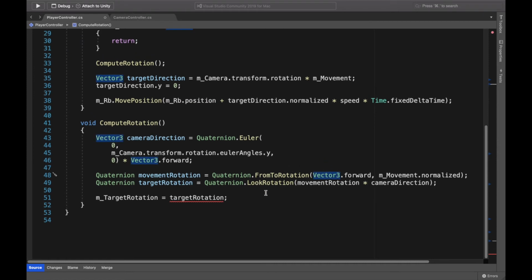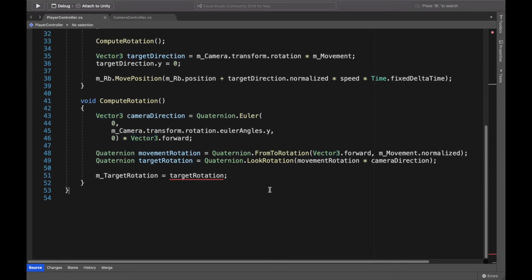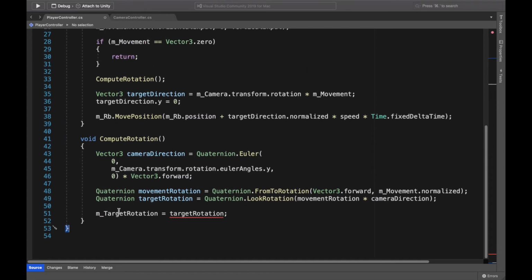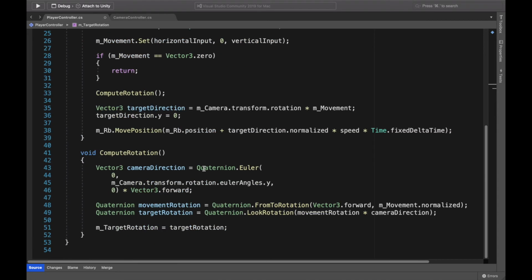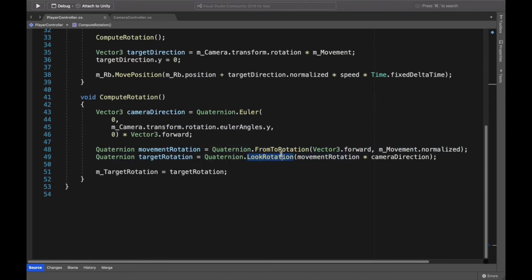All right, and there is some small issue here. I'm specifying my target rotation as a Vector3 probably here, so it should actually be a Quaternion. We are storing rotations in quaternions. First I'm getting how much I need to rotate my forward vector to get the direction of the player, and then I'm looking for the rotation, and then I'm applying this movement rotation with the camera direction. So if my camera is rotated under some angle, I would like to rotate the player relative to this angle.